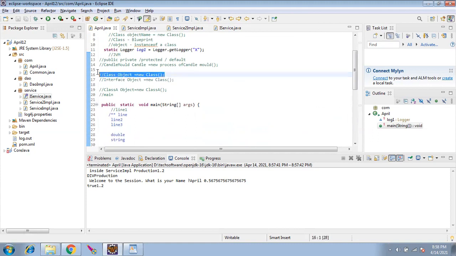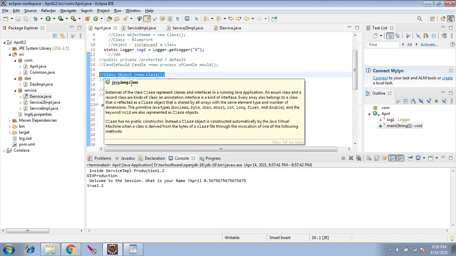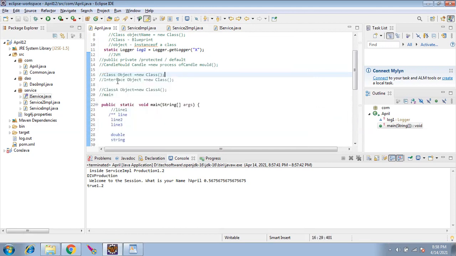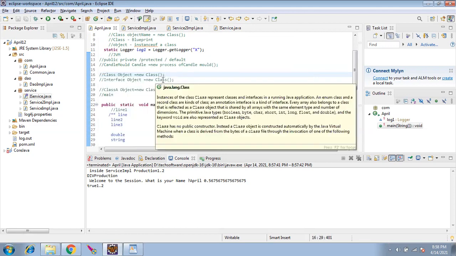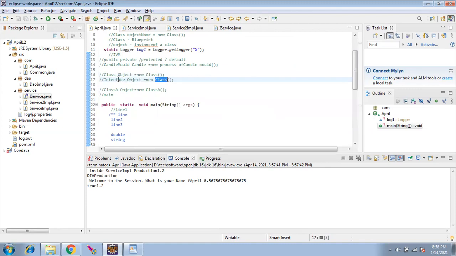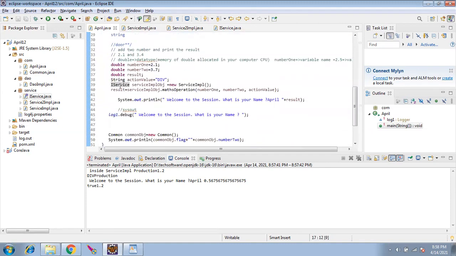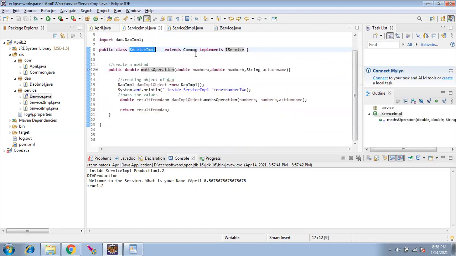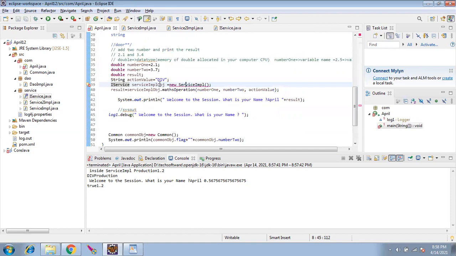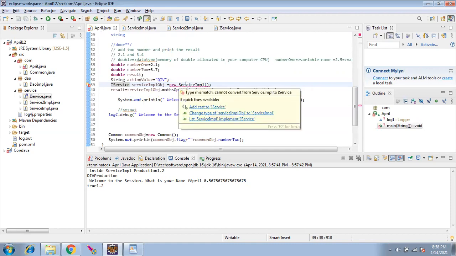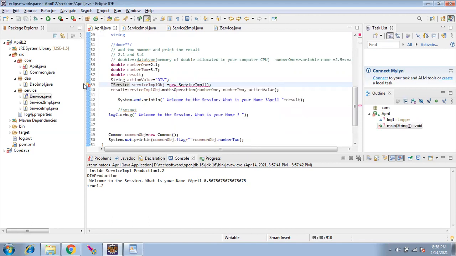We'll not use this way. Mostly we'll not use this way. We'll use interface equal to new class, provided this class is implementing this interface. Here, iService equal to new service. Let's say I remove this keyword. If I come back here, it will throw an error because this implementation is not implementing that interface.